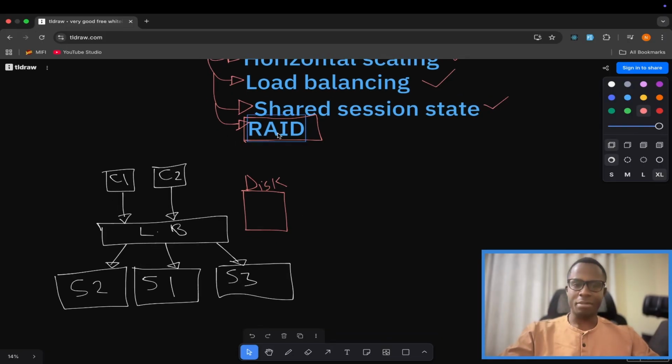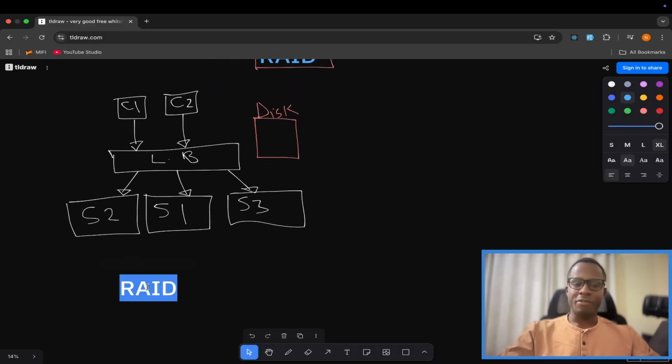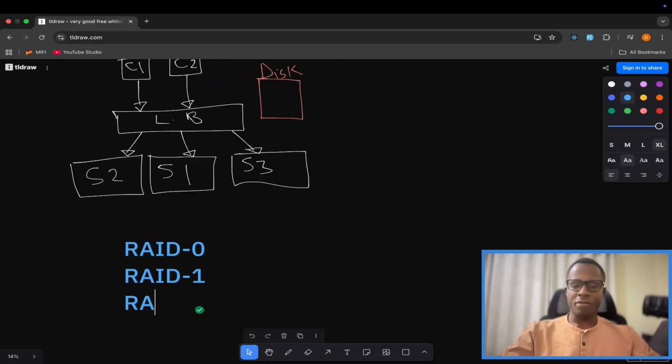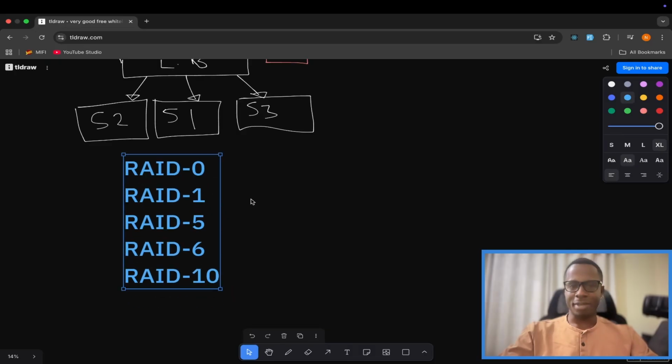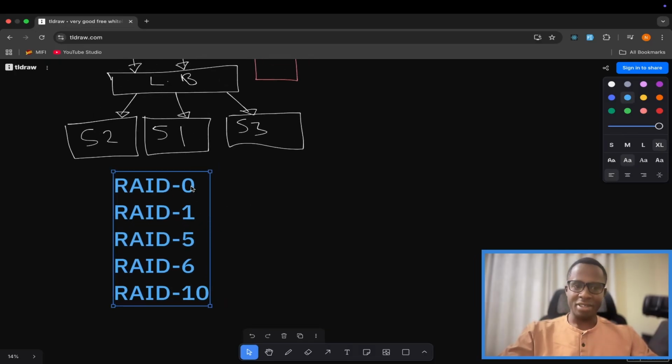To understand how RAID can help, I have to tell you about the several types of RAID. We have RAID 0, we have RAID 1, we have RAID, I think, 5, we have RAID 6, and RAID 10. I will explain these, but I think there are actually more. But these are much simpler and easier to explain. Now, how does RAID 0 work?